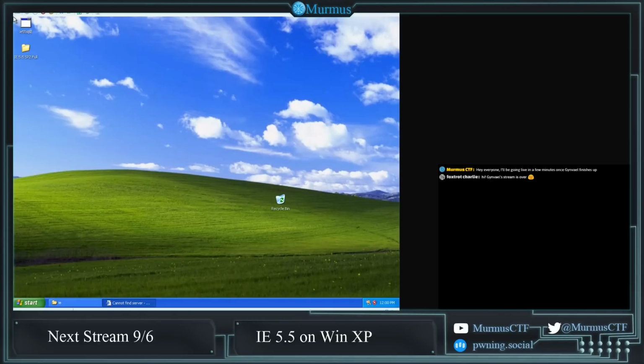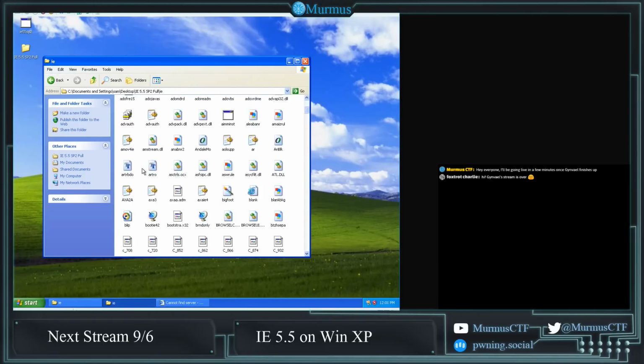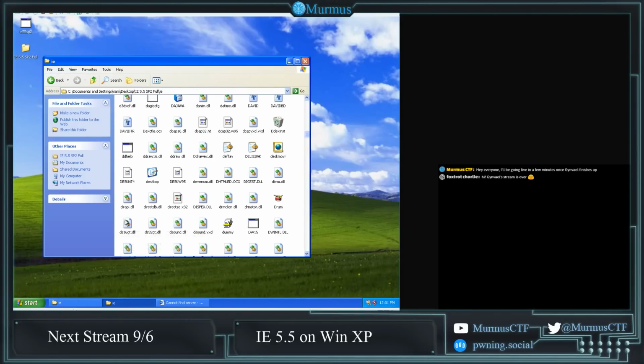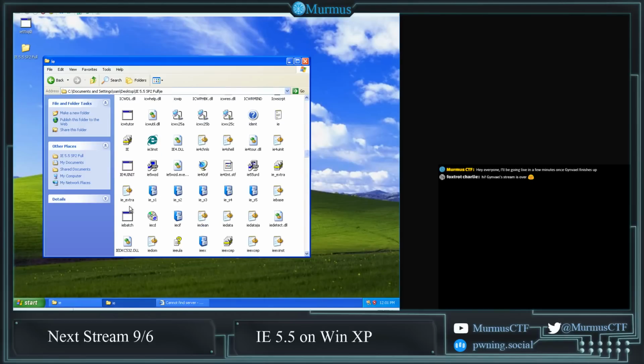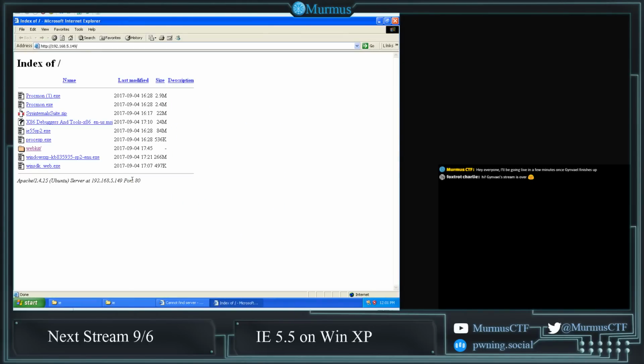But after we got that up and running, the next step was, okay, we have this Internet Explorer. Let's try and find some crashes in it. And as you'll notice here, I'm not using Windows 95 anymore. That's because we did in fact find at least one, potentially 2 or 3 crashes in Internet Explorer 5.5, which is the last version of Internet Explorer that runs on Windows 95.